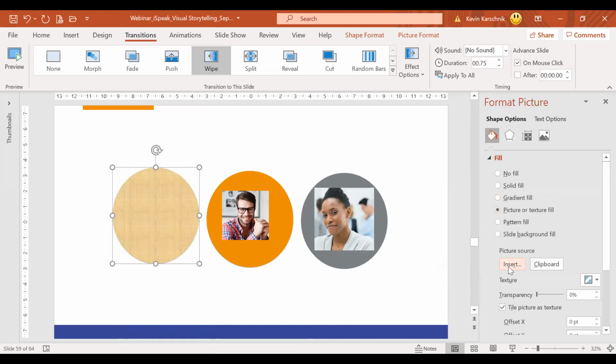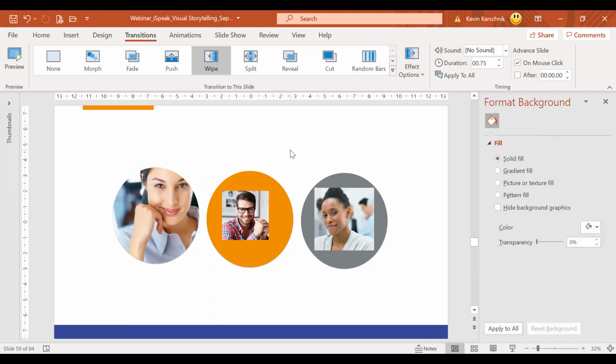Right here it says picture source. Is it going to insert it from something on my hard drive or somewhere on the web, or from my clipboard, which is where I had copied or cut that lady? So when I click on clipboard, that circle turns into that lady. That's it. Let me do it again with the guy.